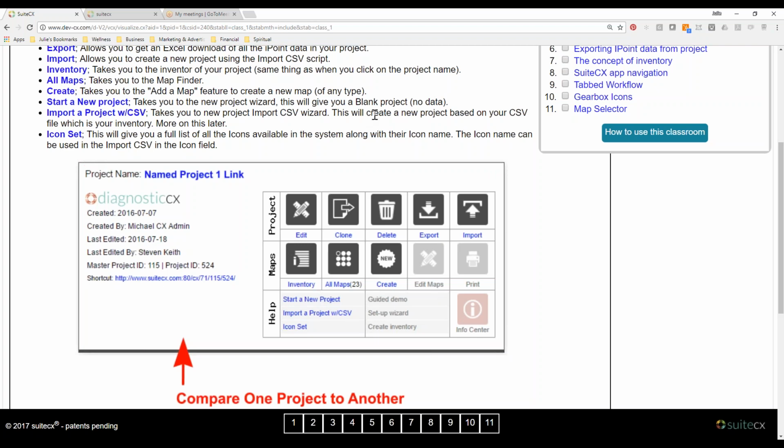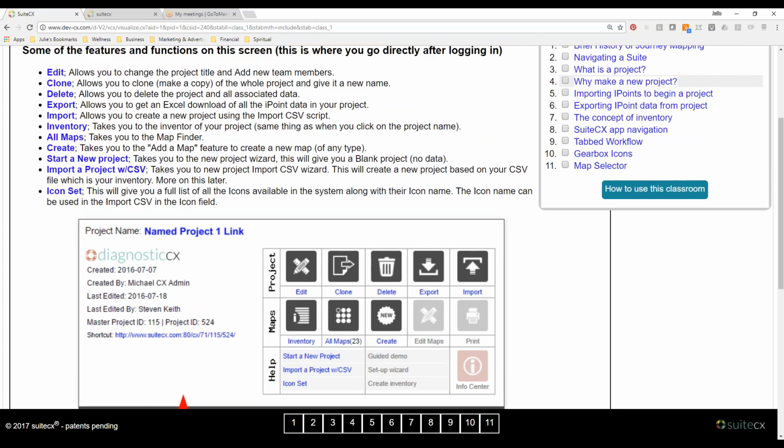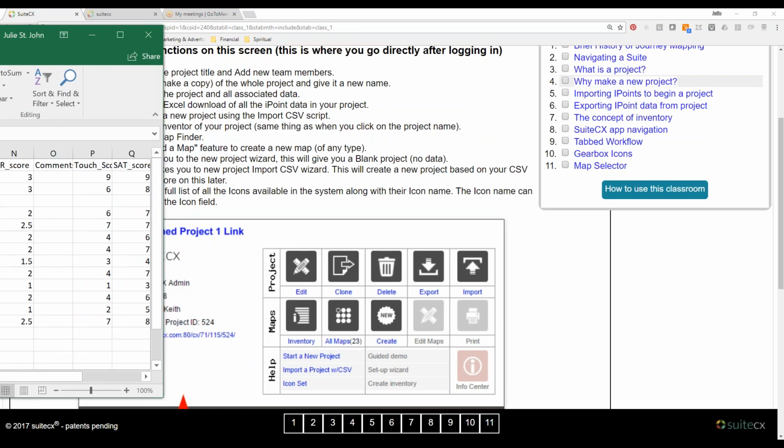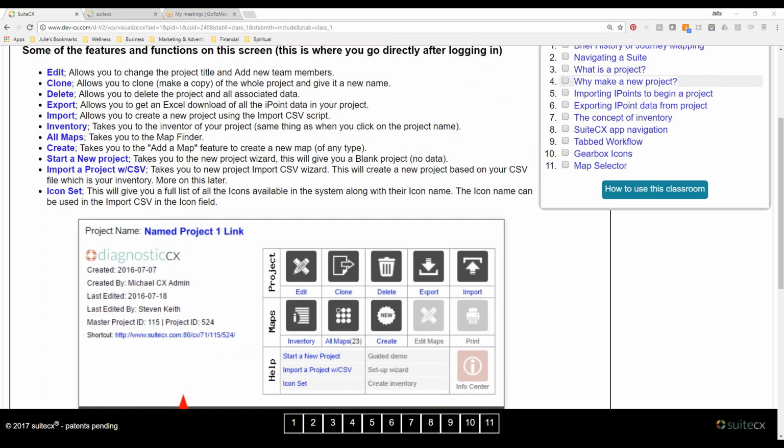So there's basically two ways to start a project. You can start a new project by using our wizard, which will just give you a totally blank project with no inventory, no data, nothing. Or you can start a new project by importing a CSV file that you formatted, and that will give you an inventory ready to go with your project creation. So we're going to do that together in a sec.